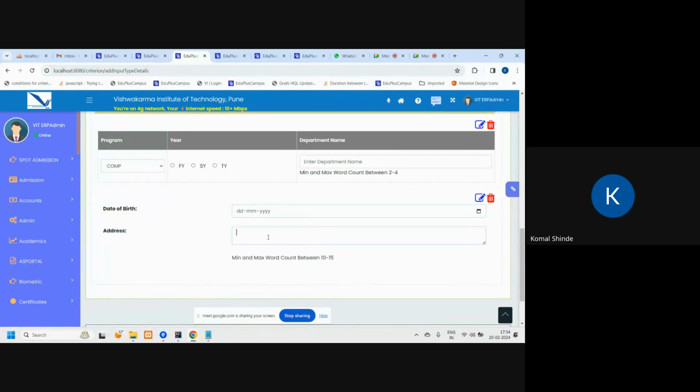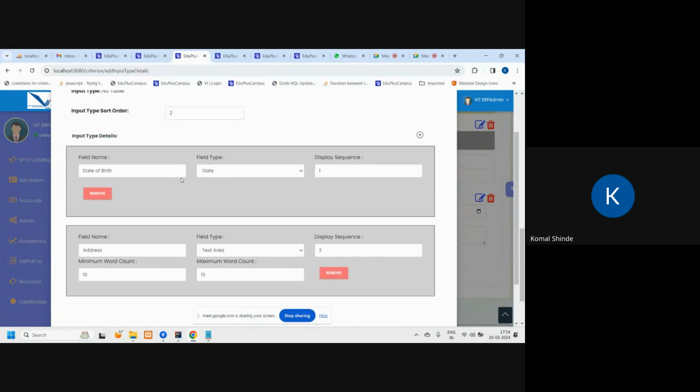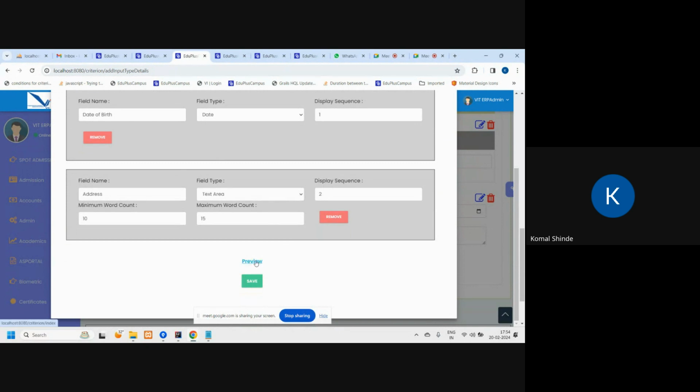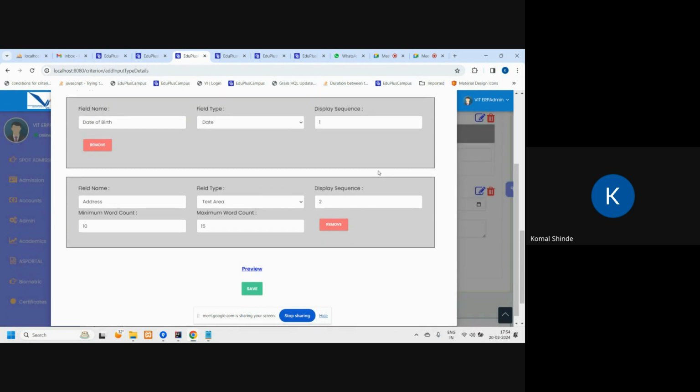Also, address is a text area. We can edit this criteria anytime before data is filled by the faculties. Here also preview is available. This is not working now. Check.